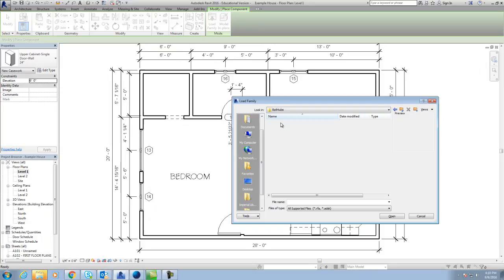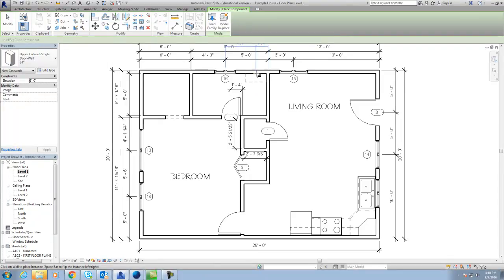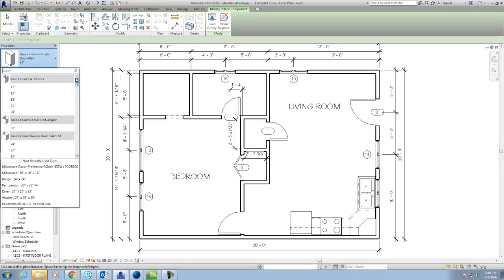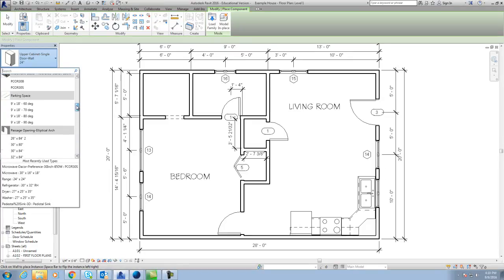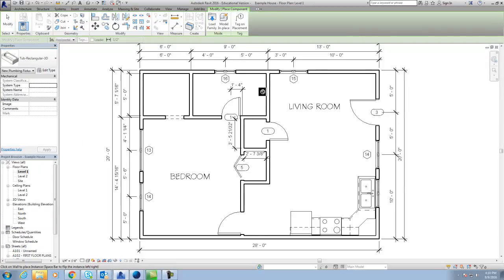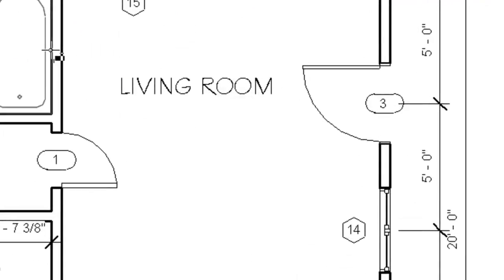But here's a bathtub, and I like that one. Make sure you get a 3D one. And we're going to find our bathtub. Right there it is. It fits perfectly in there. So we got that done.